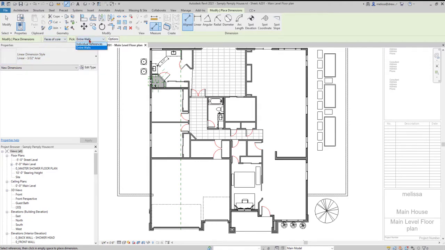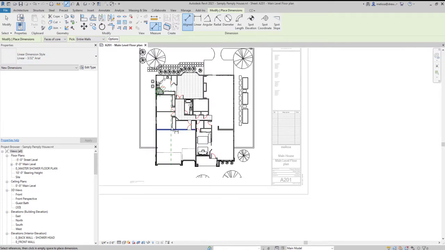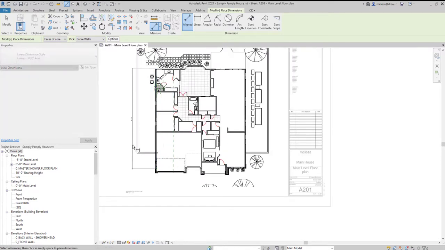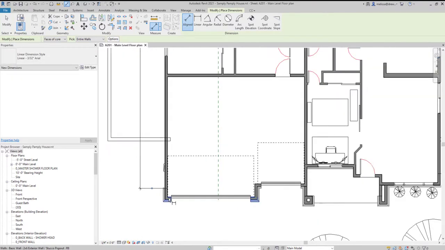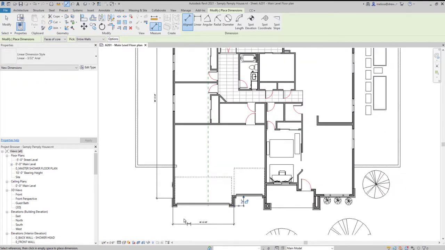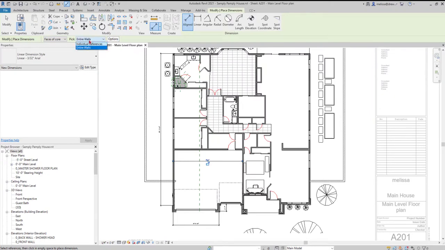Then we have individual reference or entire wall. By default, it's normally set to individual reference or whatever you used last. I'm going to show you what it looks like with entire walls. Entire walls just means you can pick the one wall and the dimension for it will populate. That's kind of cool. It might help you out in certain cases, but in certain cases it may not go to exactly where you want it to go. So now let's go to individual references.